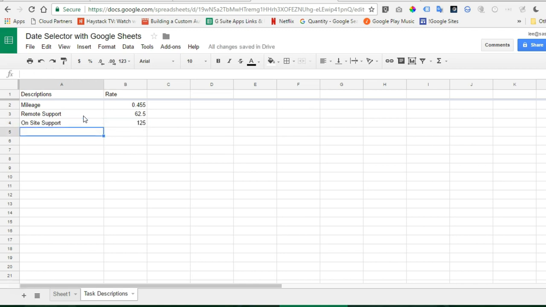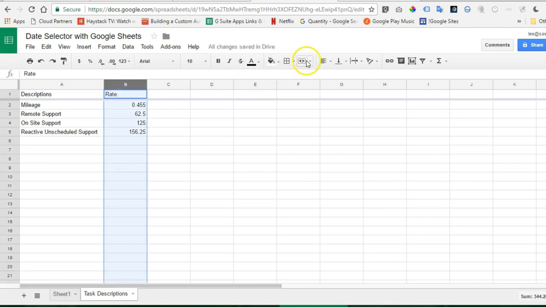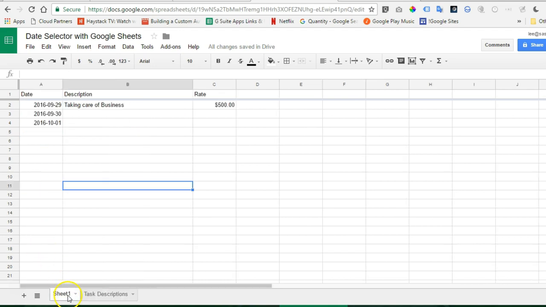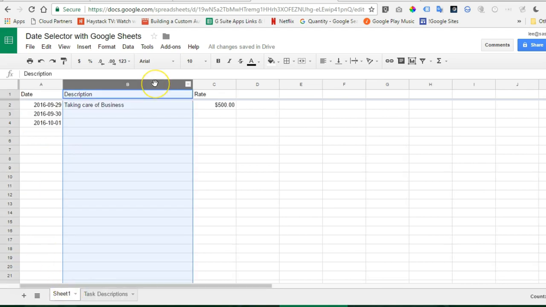And I'm going to fill out the rate here because I'll show you a cool little formula later on where we can match the descriptions up with the rate. Now, I want to use all of these selections for a drop-down menu on our sheet 1 under descriptions.